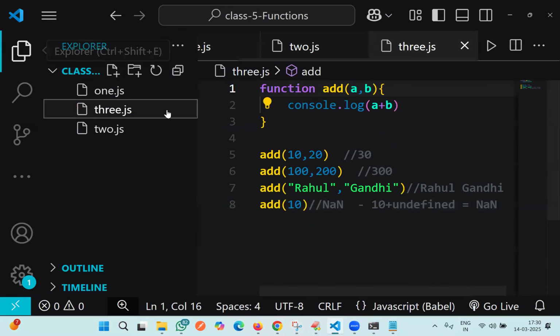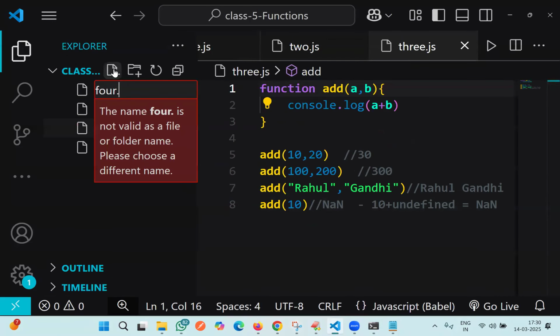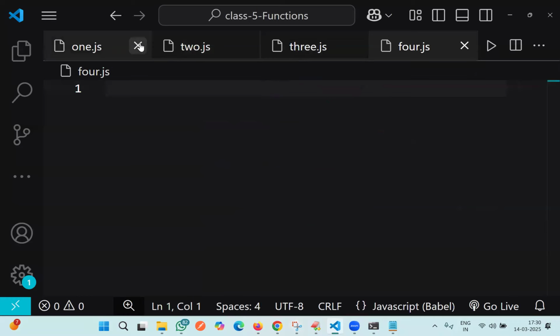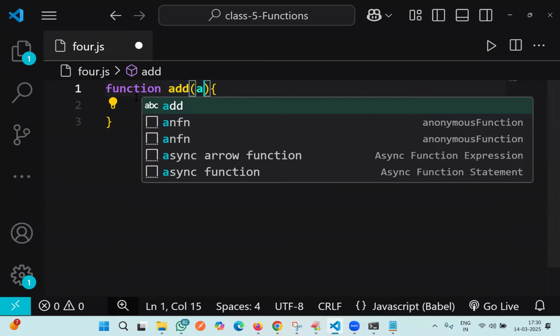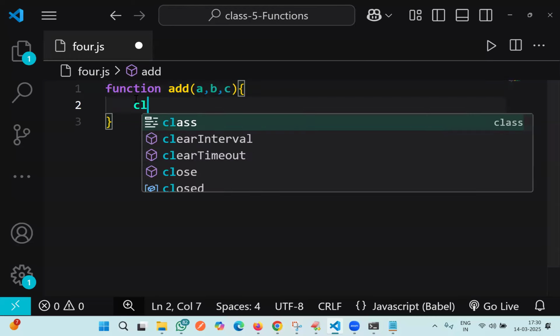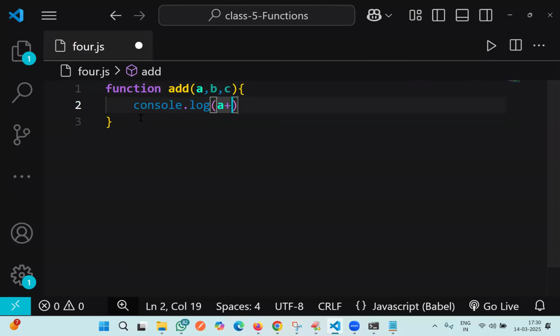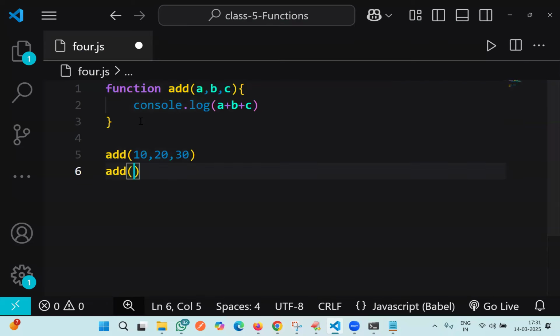Let me write one more example here, 4.js. I'm going to create one function. My function name is add. Here I'm going to use a comma b comma c. Console.log a plus b plus c. So how many parameters are there? 3 parameters. I'm passing 10 comma 20 comma 30. Then I'm going to pass 10 comma 20. So what is the output here?